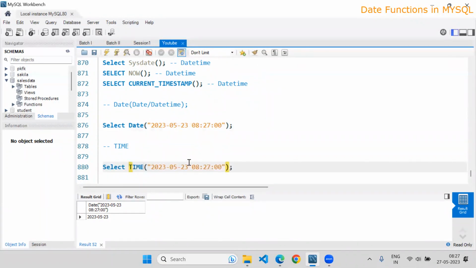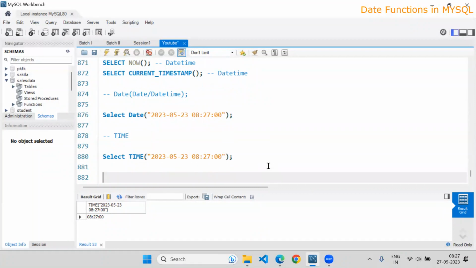What will the time function do? Time will give us only the time part of a date time value. It returns only time. The date function returns only date. Okay, it ignores time, and time ignores date. So this is how it works.